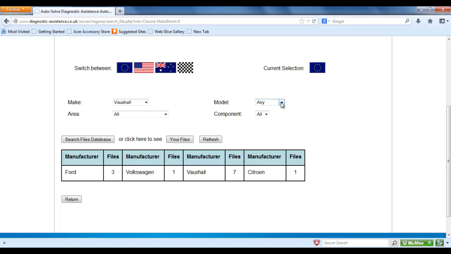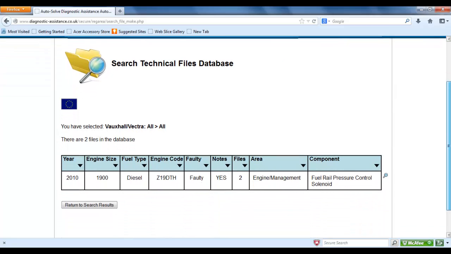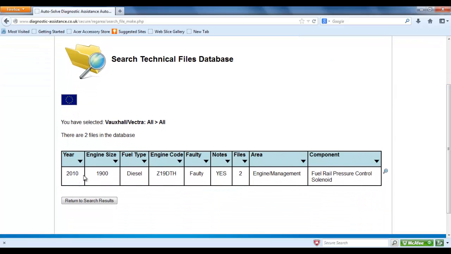I can be more specific if I wanted just to look for Vectra. I can search on Vectra. I can search the files database, or I can search my files. And the files database is then showing me a 2010 1900 diesel Vectra with two files added, a faulty condition, engine management, and the component type is a fuel rail control solenoid.